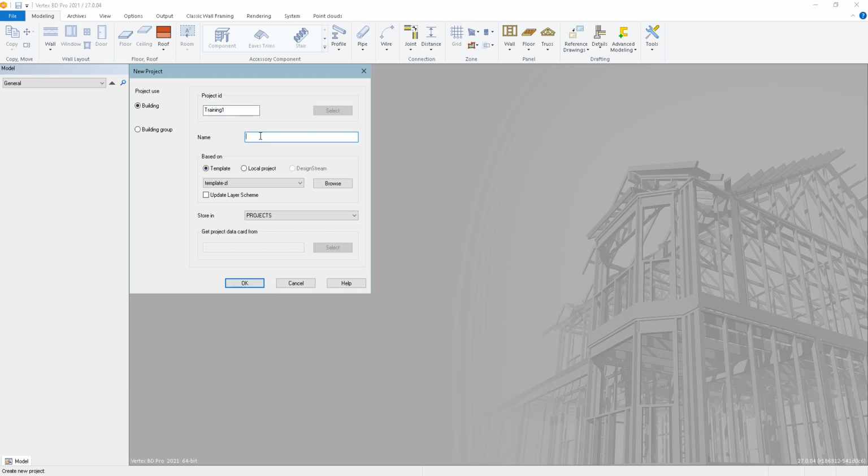You can put a more descriptive name in the name field. This can be longer and include spaces.